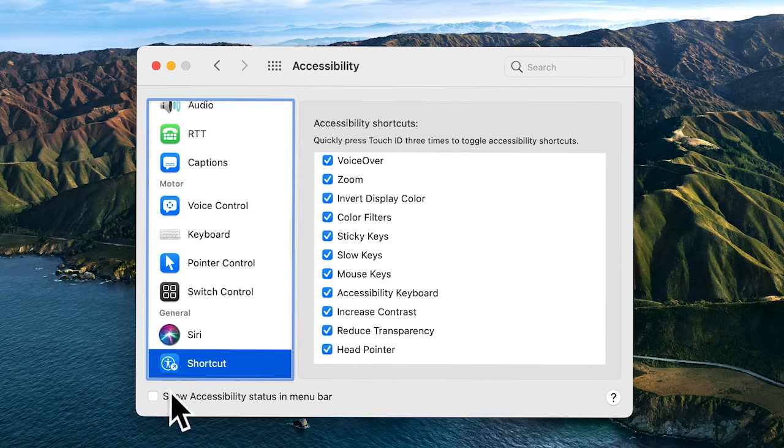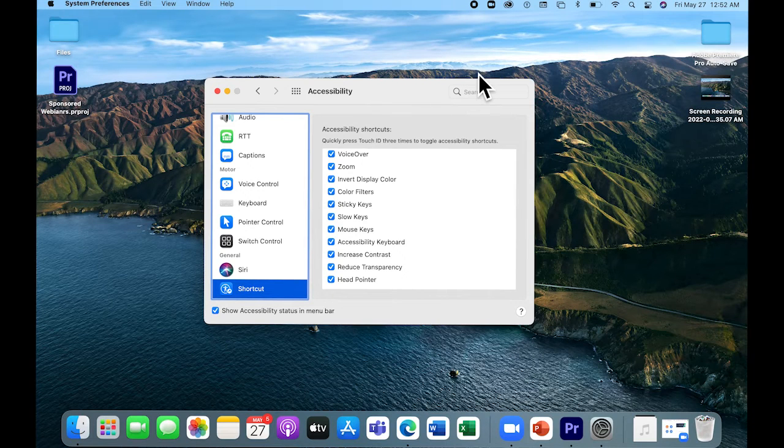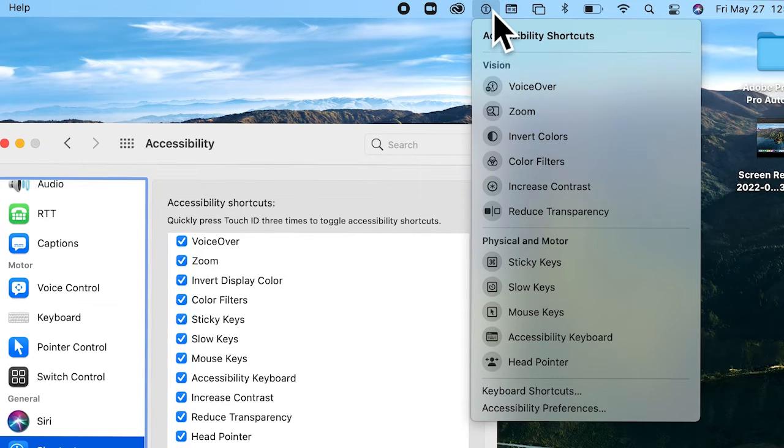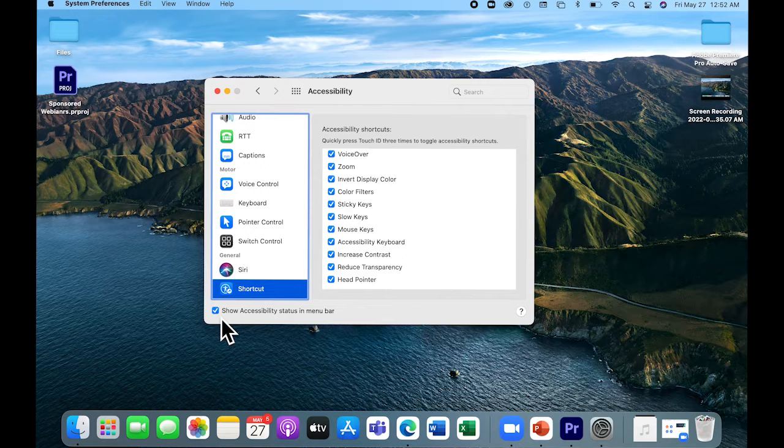And lastly, on here, if you look in the bottom left corner of this little window, we see show accessibility status in menu bar. If I click this on, we'll now see that I have a little accessibility shortcut up here in my menu bar that I can click on to select different accessibility shortcuts. So that's it for accessibility shortcuts on the Mac.